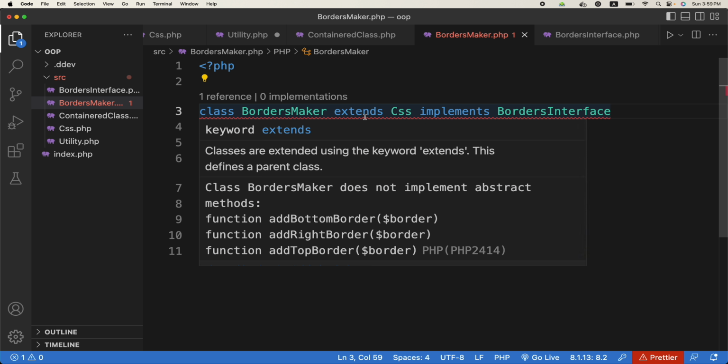Classes are extending using the word extends. This defines the parent class. Class borders maker does not implement abstract methods. We have only so far implemented one of those 4 methods. These 3 are missing. You can see at the bottom, function add, these 3 are missing in the class.